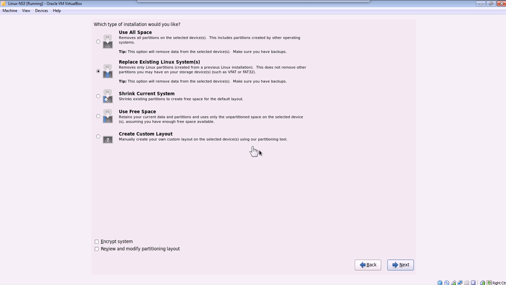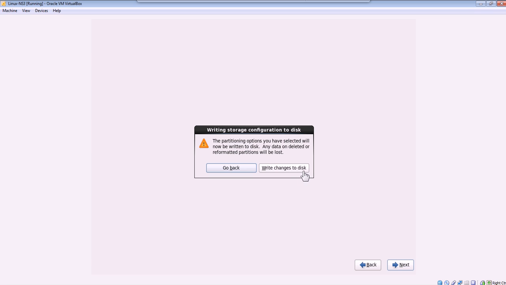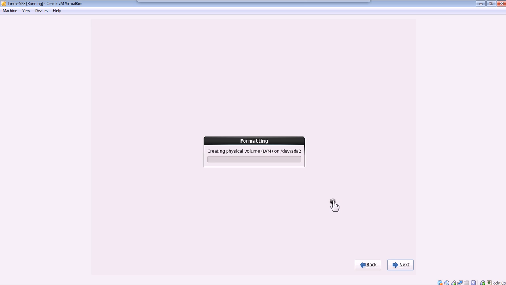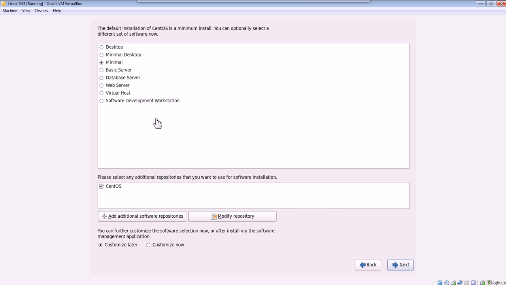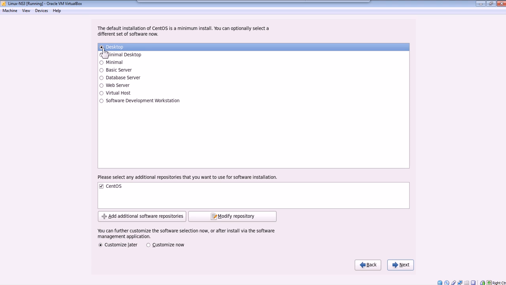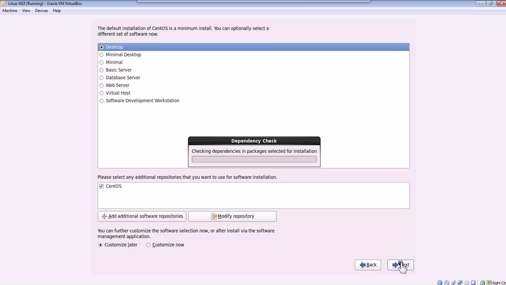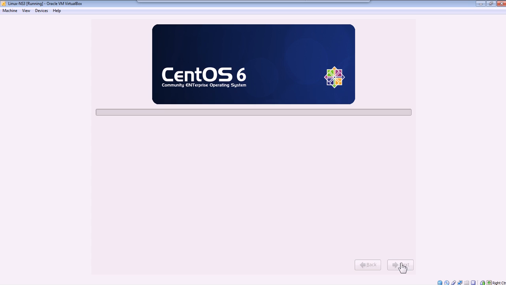And I'm going to just select here to use all the available space on that virtual drive, and click next. Right, we want to write the changes to disk, so it's creating our file system first. Alright, so importantly you need to click here and select desktop so that you get the desktop version, and we just simply click next. So it's checking some dependencies, and pretty soon it's going to start. Right, it's now installing the files. The installation process is starting.